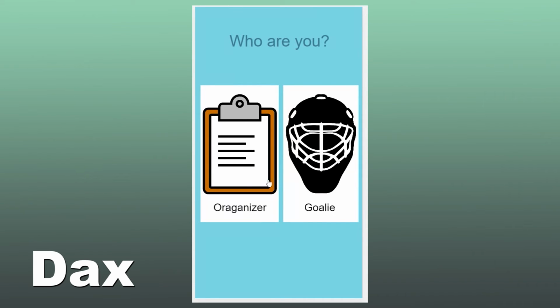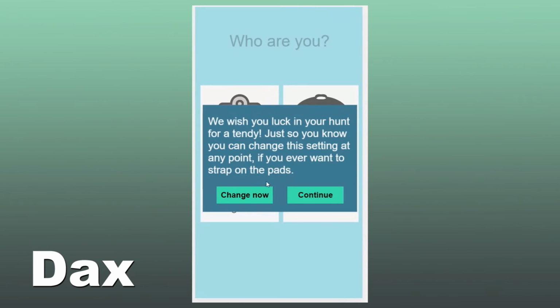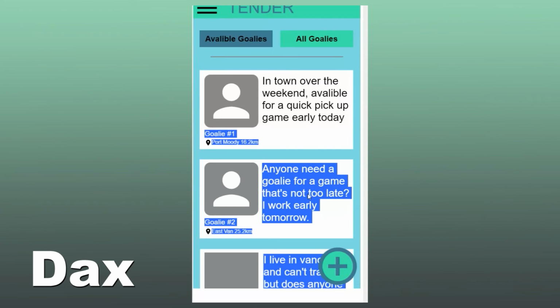So what do I choose? You do what your case scenario was, so to speak. So you're looking to find a goalie to play a game. Okay. Feel free to read out loud what you see on the screen. We wish you luck in your hunt for attendees. Just so you know, you can change the setting at any point if you ever want to strap on the pads. Okay. Continue.